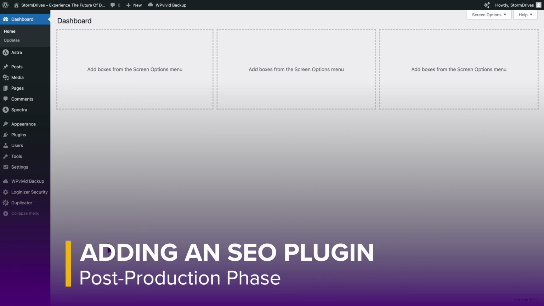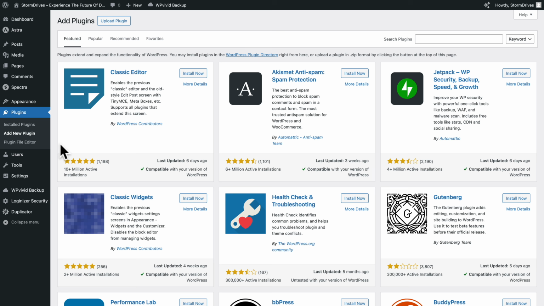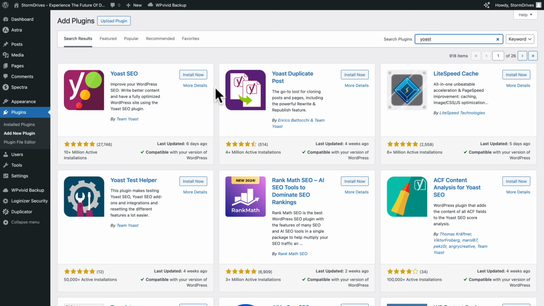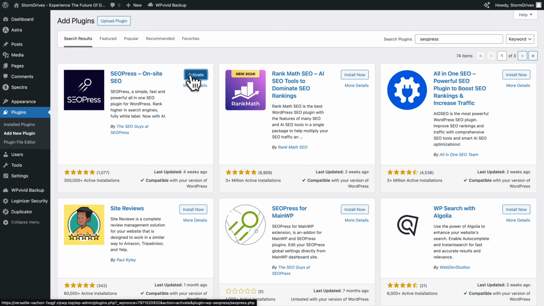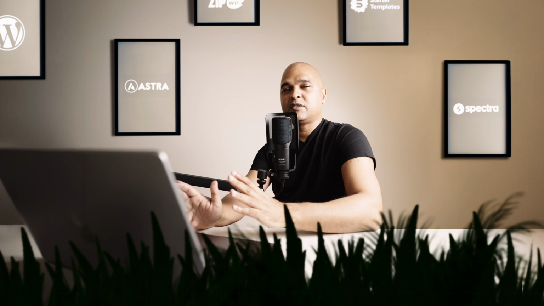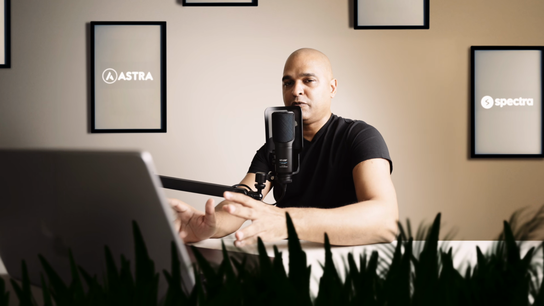Now in our next step, we want to add an SEO or search engine optimization plugin. So for that, you want to go to plugins, add new plugin. Then you want to go to the search field and you can use a free plugin like Yoast, for example, which you see here, or you have Rank Math SEO, or you can use a plugin called SEO Press. So I'm going to click on install now and activate. Now, it doesn't really matter which plugin you use. They pretty much all come with the same options, just different flavors.